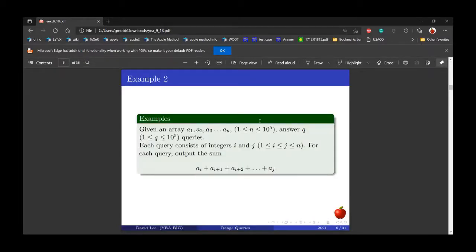Let's say our array is 1, 5, 3, 6, 9, 4. We can have one query that's from 2 to 5, so we'll need 5 plus 3 plus 6 plus 9. And if our second query is from 1 to 3, then we also need to output 1 plus 5 plus 3, and then so on.